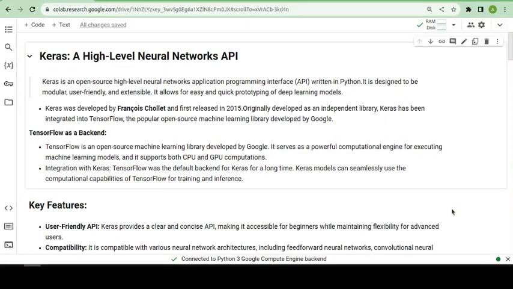Hello everyone. Today we are going to discuss Keras, a very high-level neural network API for deep learning related models and tasks. It is written in Python and was initially released in 2015. Keras uses TensorFlow as its backend.